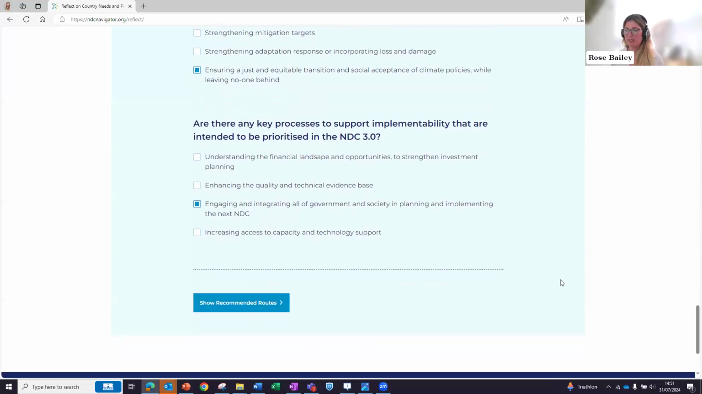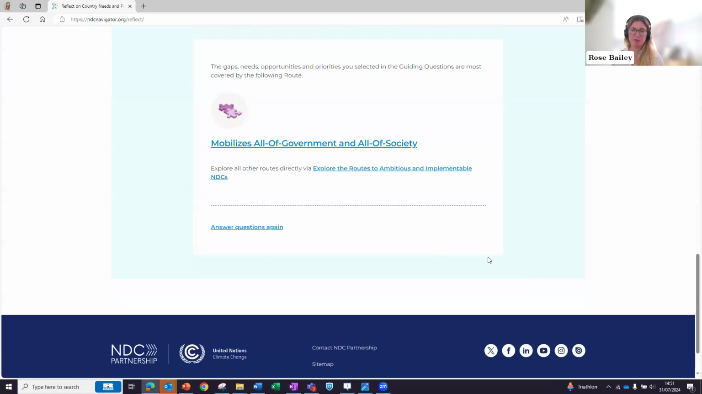So if I then click the button, I can see what my recommended routes are. And unsurprisingly, because of what I ticked, the tool has suggested that I might want to go to the mobilizes all of government and all of society route as a starting point for exploring the navigator. And I am not going to click on that because we're going to explore some of the routes now in a bit more detail with Maya.